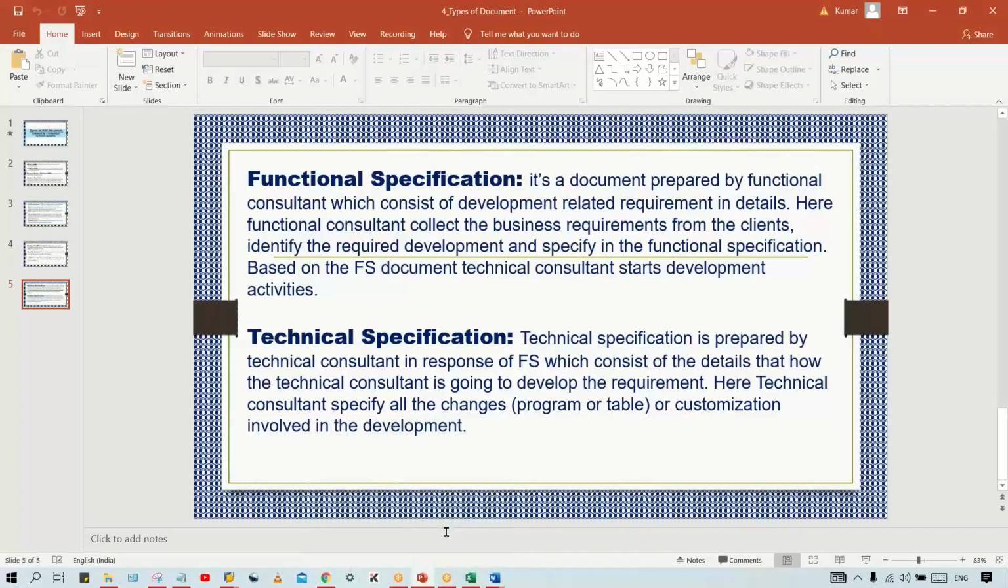Now, so what I said, okay, so here the functional consultant collects the business requirement from the client and identifies the required development. Of course, that is also one thing. When the client has given the requirement, then as a consultant, first of all, we have to find out whether we are going to meet this requirement by standard configuration or not. If we don't find any solution through standard configurations, then only we have to go for development, right?